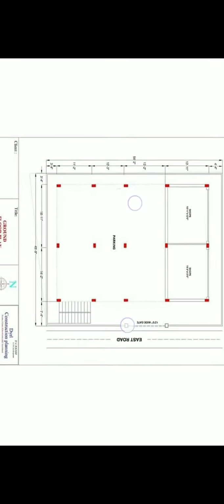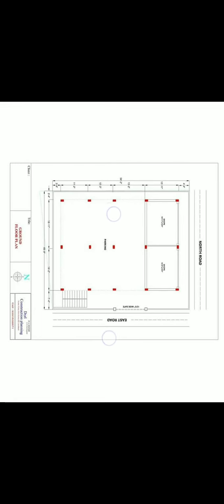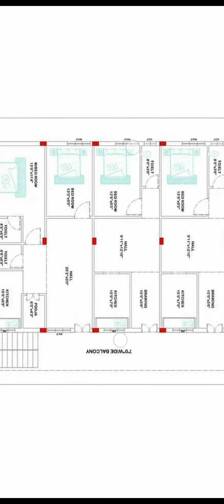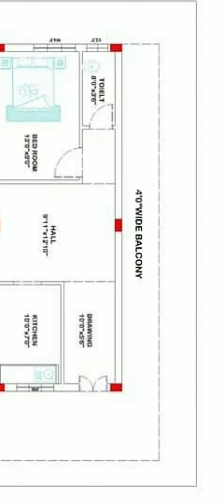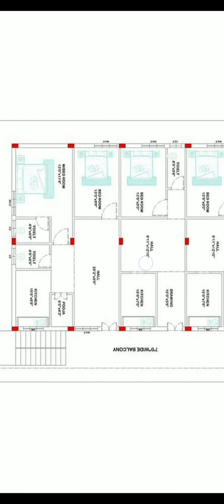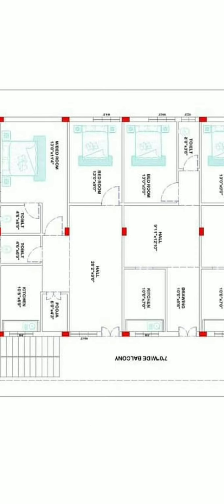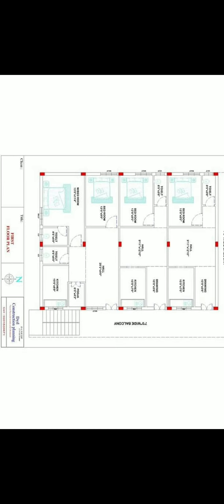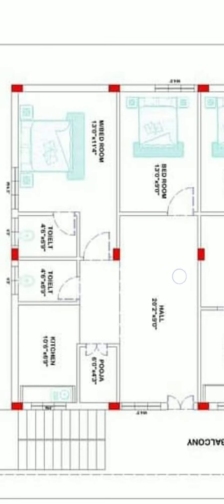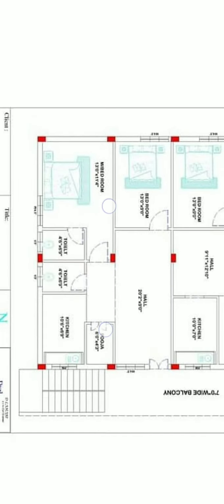First floor plan. In this plan, we only extended balconies in the north with 4 feet, and as usual in the east side 7 feet. On the first floor, there is a 2 BHK and a 1 BHK. This is the 2 BHK on the south side.